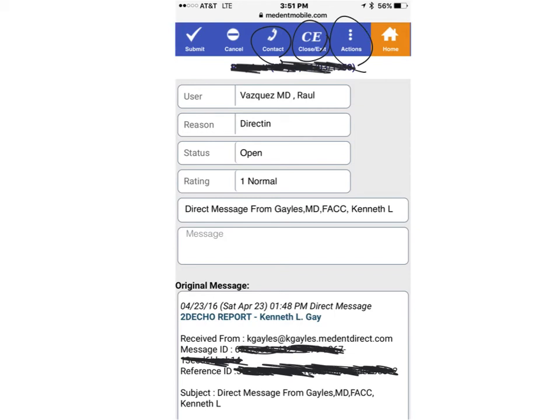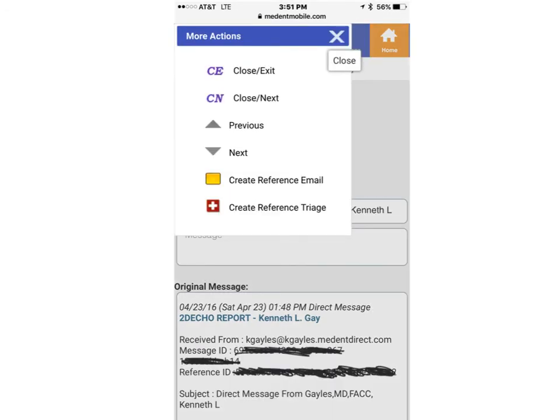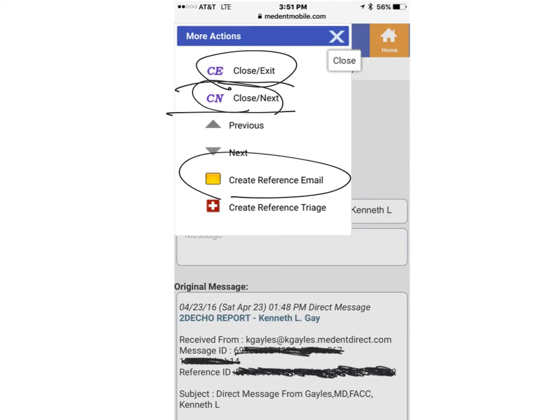And the action button. When you click on the action button, you get other choices. So this is close and exit, close and next. Sometimes if you have a lot of them, this is good because you can close next, as opposed to getting out and going back in. If for some reason you're out in the field and you looked at this triage, but you want to reference someone within the employees at GBUAHN, maybe the administrator, you can just create an email there and that'll be referenced directly to them, or create another triage based on some of the things you have here.